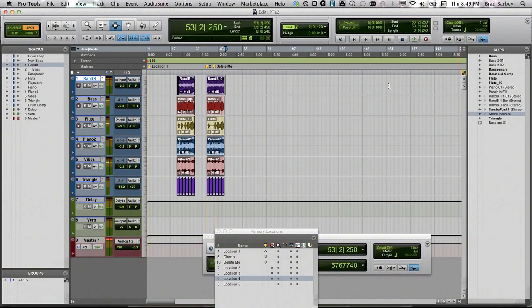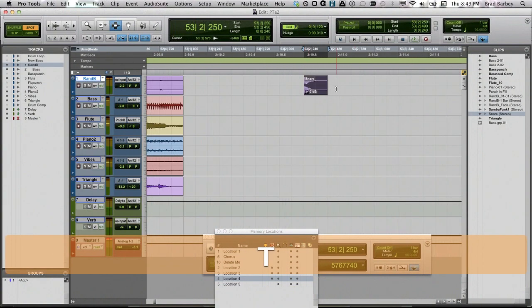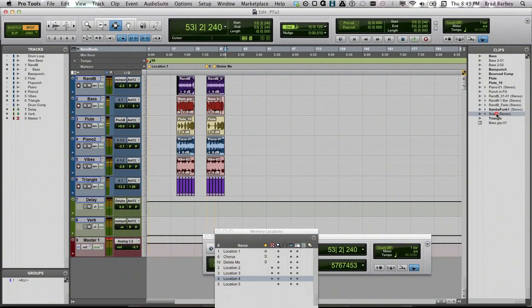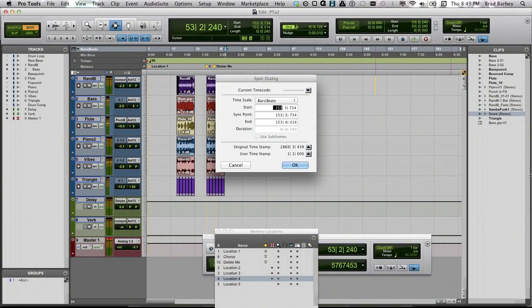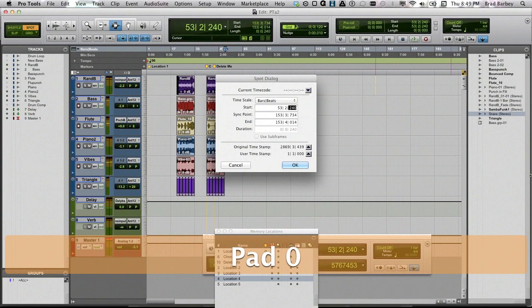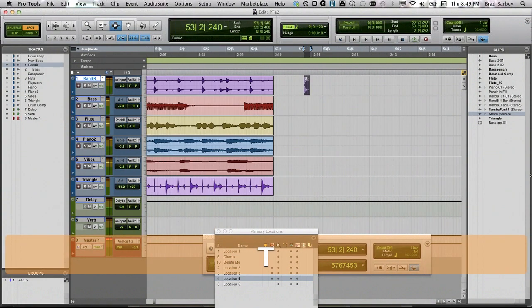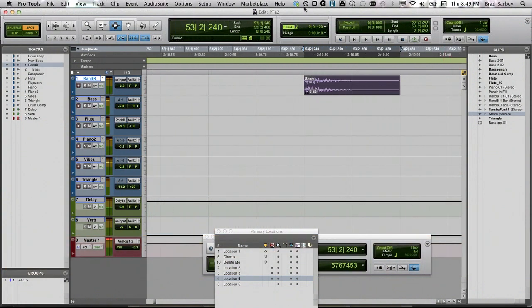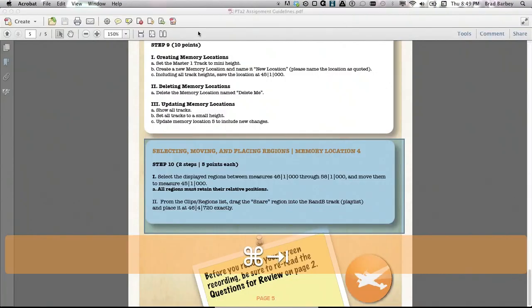and then do 53,250, whatever, you know, wherever you wanted to put it. 53,240, okay? So, 53,240, boom. There it is. And then you can check it right here. 53,240. So you're going to spot yours based on the guidelines.